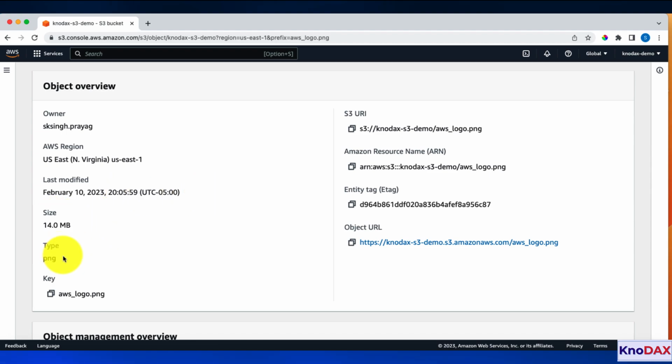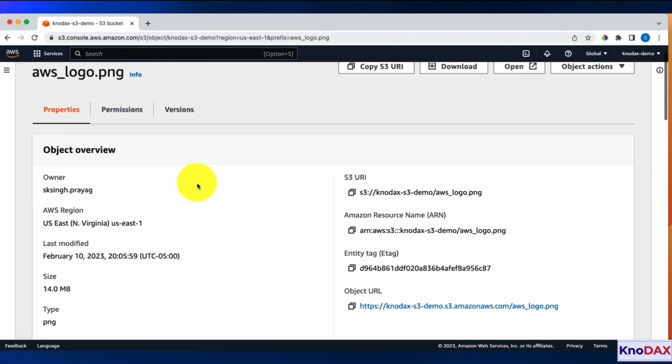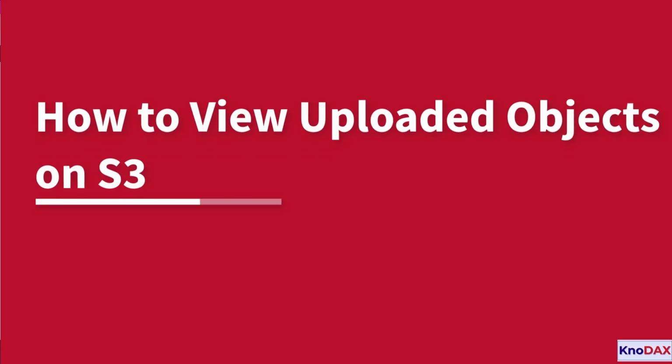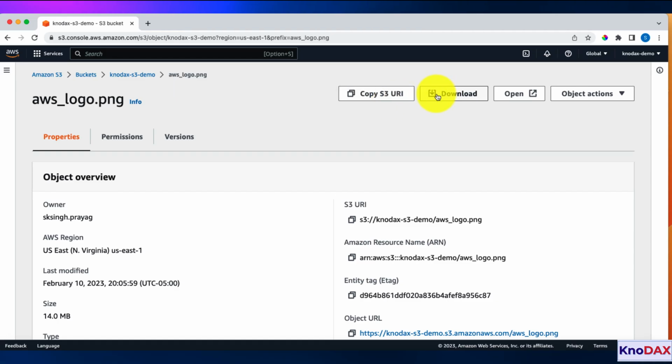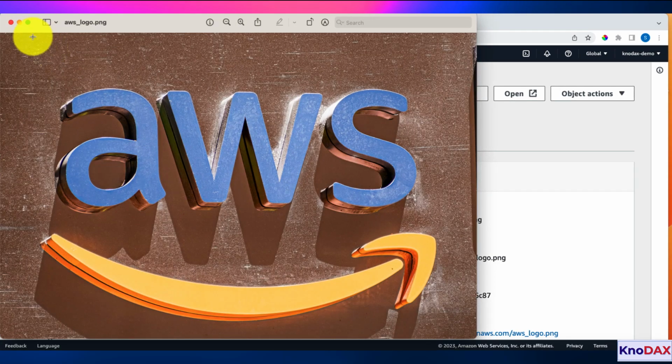I can see its size and its type here, right? And I can also see that object's URL. Now, how can we open this file that we just uploaded? This is the file that I uploaded, okay? Let's try to open this file that we uploaded, right?